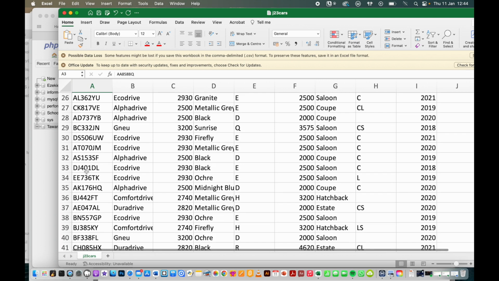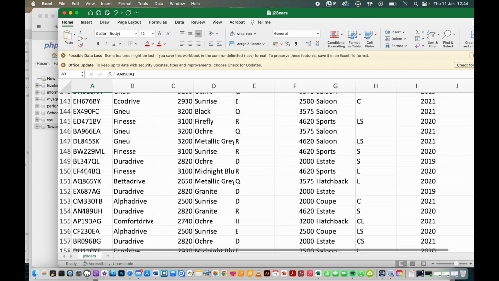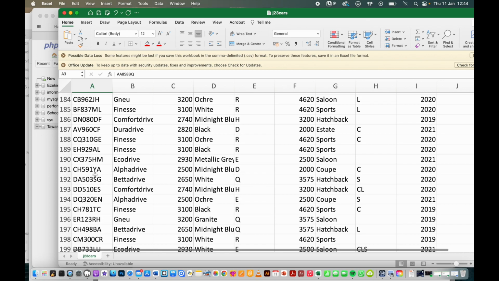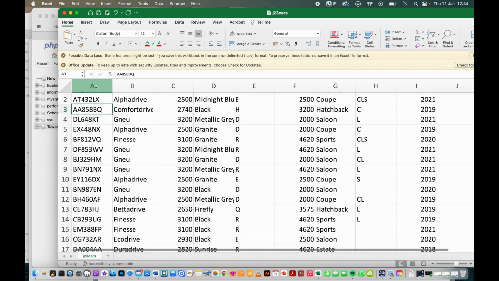I'm just going to do a quick run down through the file and see if any of them look like they're more than 7, just visually to see if they look like they're more than 7. And they don't. 1, 2, 3, 4, 5, 6, 7. So it looks like I need 7 characters for my primary key.